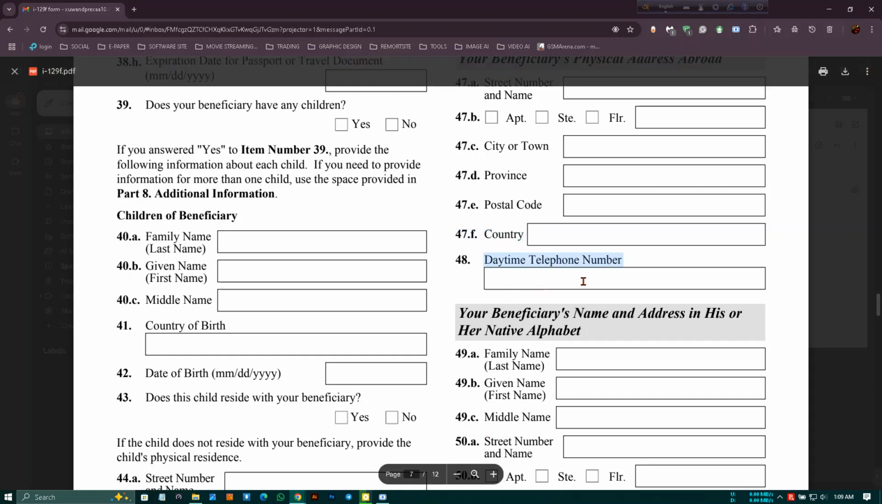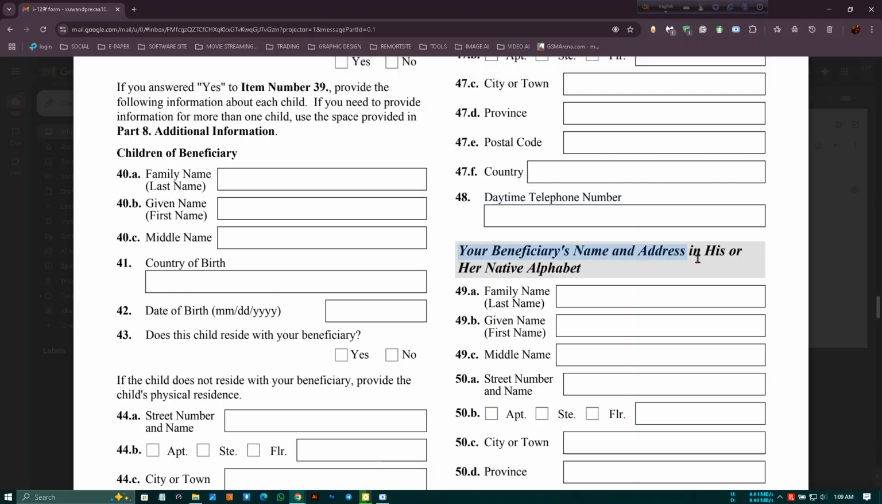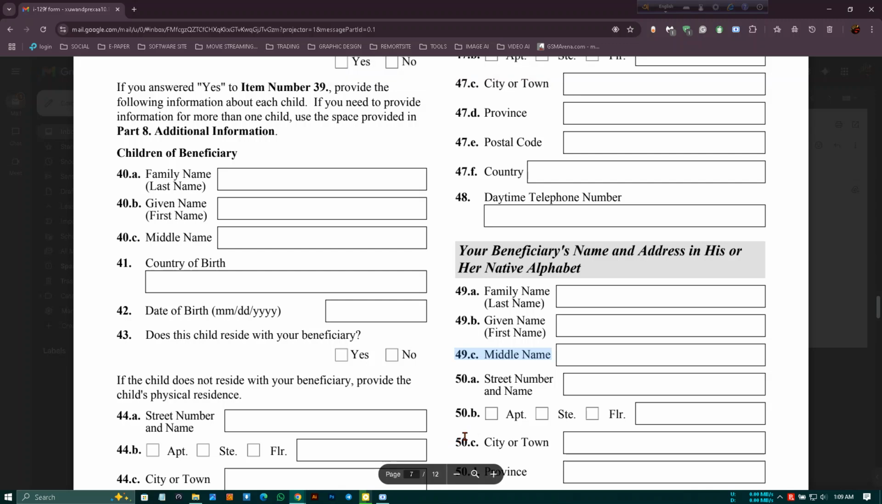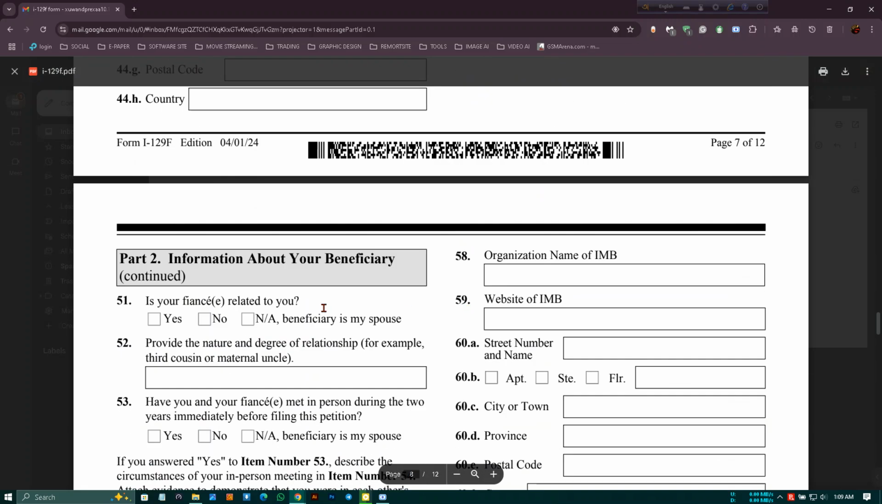Beneficiary's name and address in native alphabet. If the beneficiary's native language does not use Roman letters, provide their full name and physical address in their native alphabet in questions 49.a, 50.f. Relationship to the U.S. citizen. Question 51. Is the U.S. citizen and their fiancé related? Answer yes, if they are related. Answer no, if they're not. Question 52.